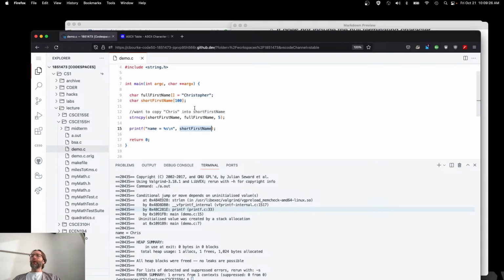Why is it invalid? strncpy will go through and copy exactly what you tell it to. I only want the first 5 characters: C, H, R, I, S. By itself, CHRIS, is that a valid string? What's missing at the end? The null terminating character. strncpy will not necessarily take care of that for you. Instead, I want short first name of 5 to be the null terminating character, set manually here. Why 5? 0, 1, 2, 3, 4 is CHRIS, so 5 will be the next one. That's why I put the null terminating character there.